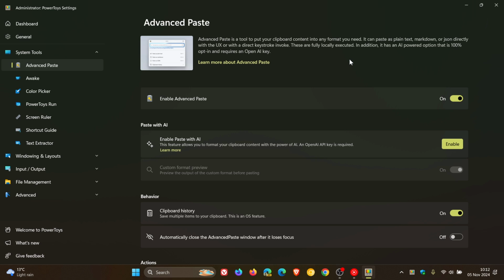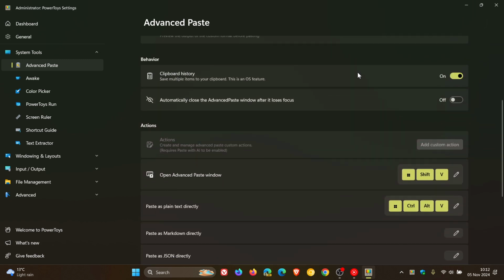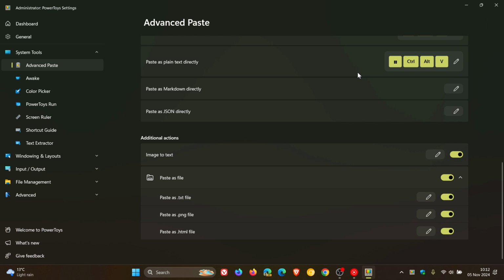But the new abilities are, if we scroll down here, you now have additional actions like image to text and paste to file. So you can paste as a .txt file, .png file, or .html file. And I think if you are using Advanced Paste, this is a nice move in the right direction, as I would say on the channel.